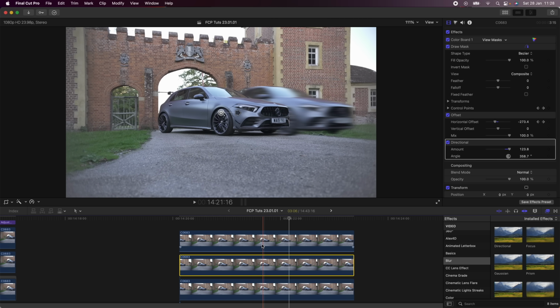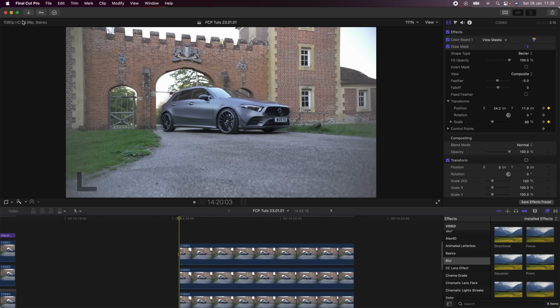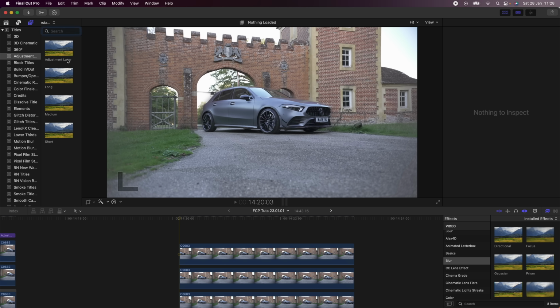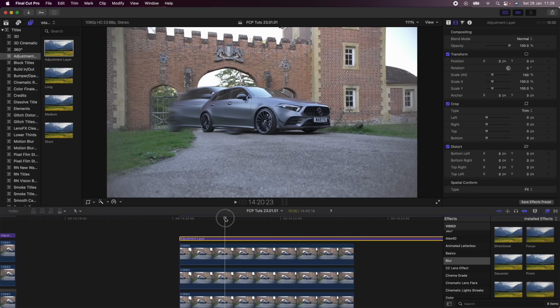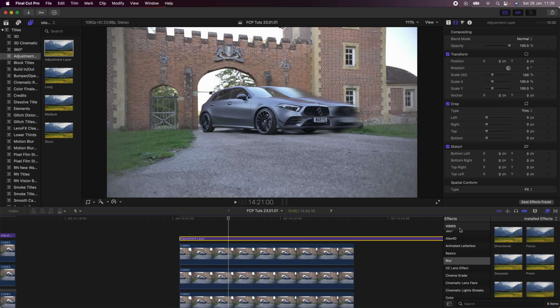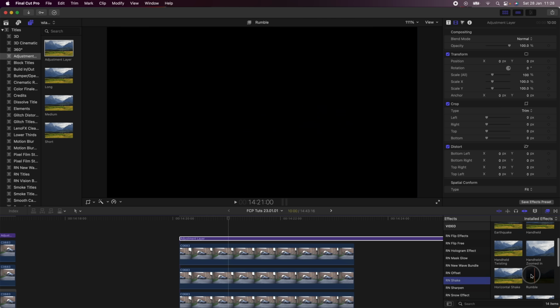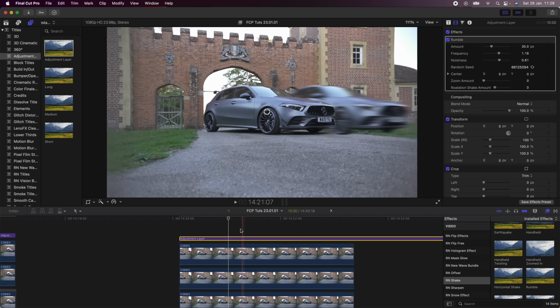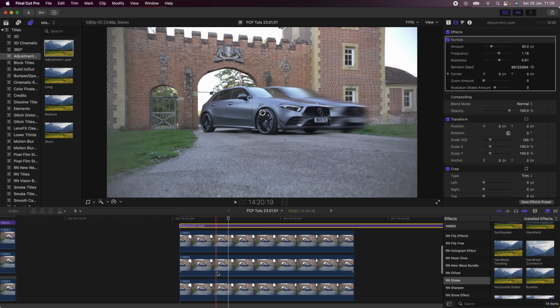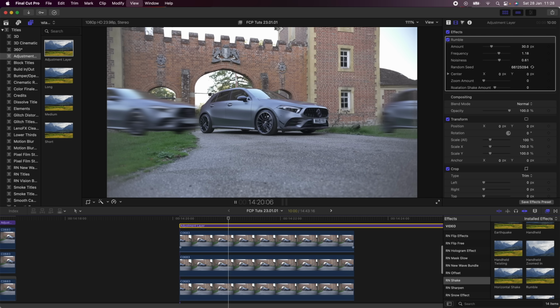And then from here, you can also add more effects. So if I add an adjustment layer, so I'm going to bring on an adjustment layer over this, and I'm going to add a shake effect. So by adding the adjustment layer and adding effects to the adjustment layer, it's going to affect all of the video clips underneath.